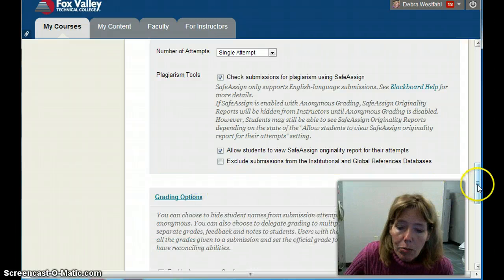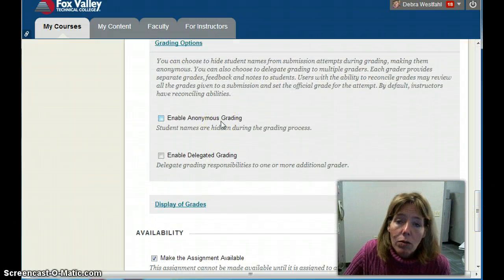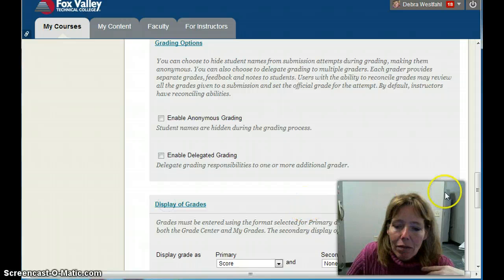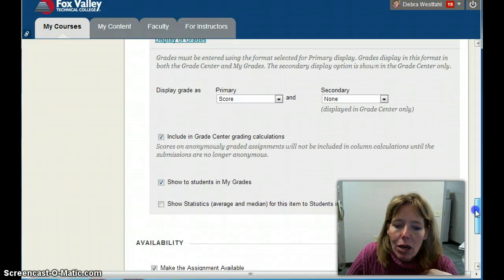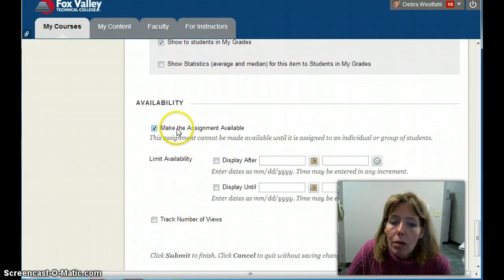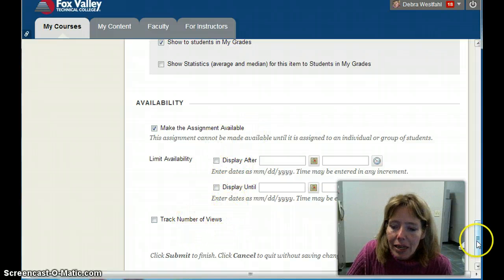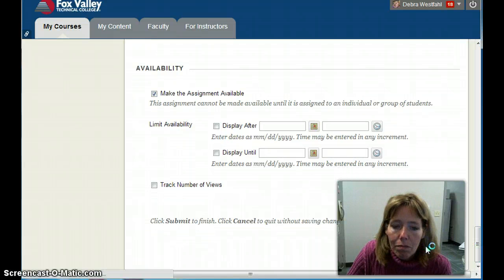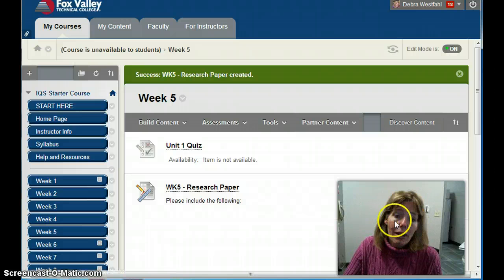There are some grading options available. You can do anonymous grading, which means you'll be grading papers but not know who you're grading. And then for display of grades, there are some options. You can show the students what their grades are in My Grades. You can include it in the Grade Center calculation or not. I recommend doing that. Okay, we're going to make the assignment available. You could limit the availability of it, and I'm going to submit it. So now there's my week 5 research paper.